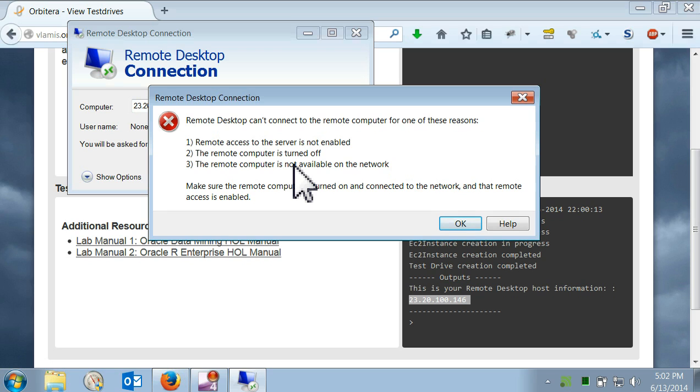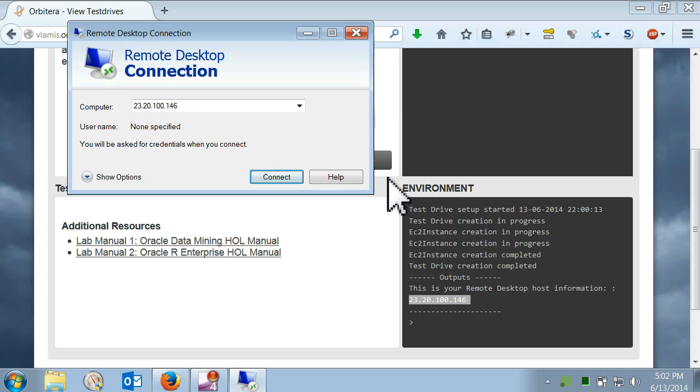And as you can see, I've received this error. This does not mean that the machine doesn't exist, it just means that it's not ready yet. So I'm going to go ahead and click OK, and I'm going to pause the recording momentarily and then come back and show you what it looks like once you've connected.